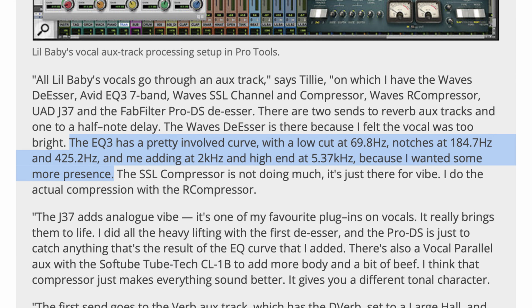Another problem highlighted in Lil Baby's take was some low frequency build-up. To address that, Tilly cut some lows using the Avid EQ, but he also attenuated some resonant frequencies in the mid-range that could cause boxiness.